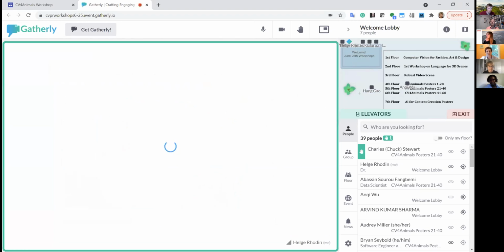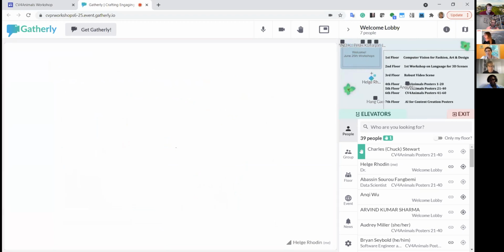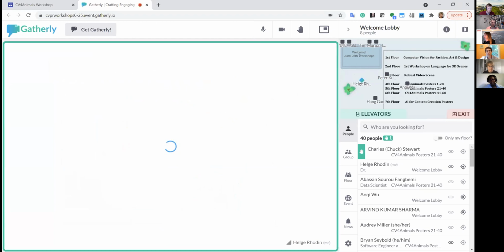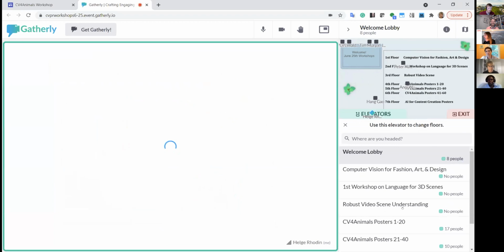On the top, this is like a real conference room. You can walk around by just clicking. So I was here on the top. You can walk around in the room. On the top is a welcome. And you want to go to the elevators to find the right poster session.